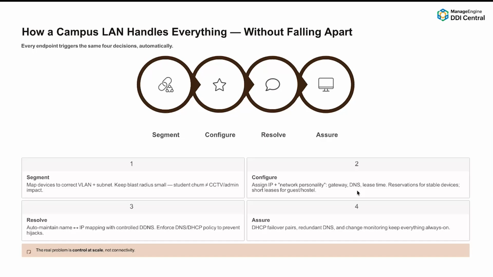And with assurance, how do we keep it always on? Finally, we make sure this survives failures with DHCP failover, redundant DNS, and continuous monitoring. Not just uptime, change tracking too. So, with record history, audits, and visibility into what changed and by who and when, the real problem on campus connectivity is solved. So it's not about connectivity anymore. It's about control at scale. And that's exactly why DDI exists, because it centralizes these four decisions and keeps them consistent across the entire environment.